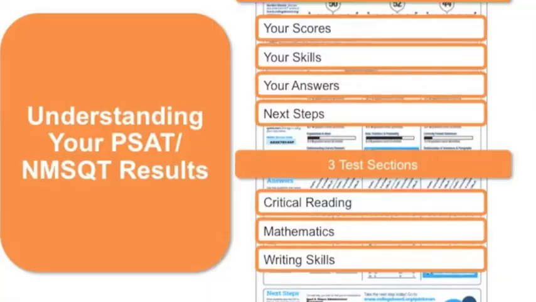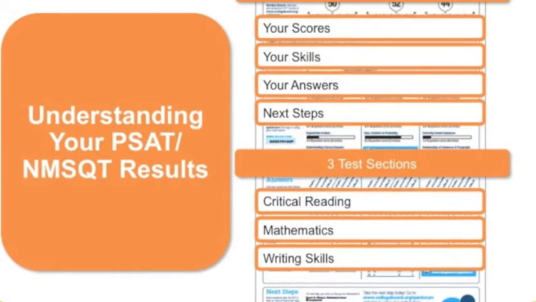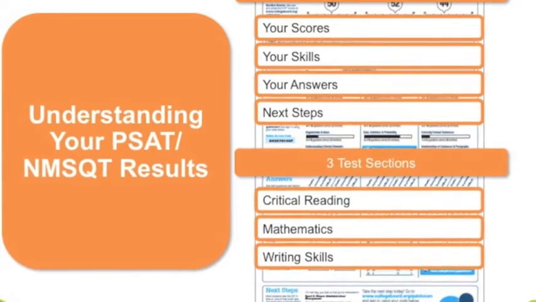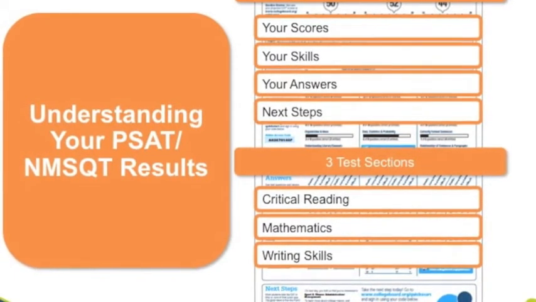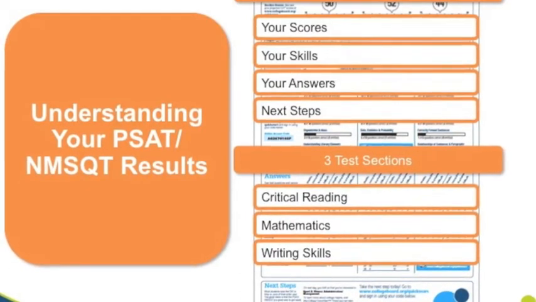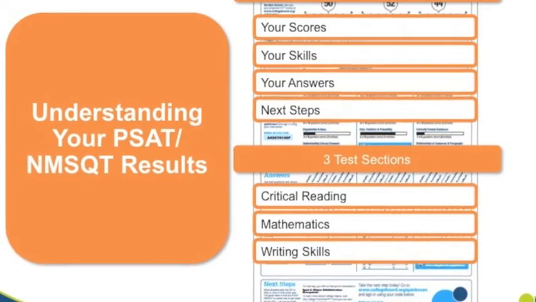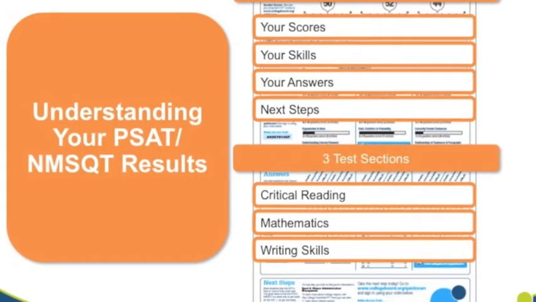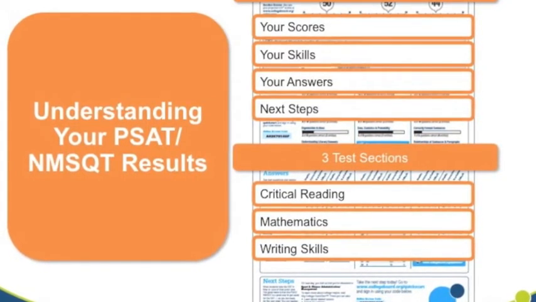Today I'm going to walk you through the many sections of the PSAT and MSQT score report. Let's get started. There are four major parts to the PSAT score report: your scores, your skills, your answers, and next steps. In addition, the score report will show how you performed on each of the three sections: critical reading, math, and writing skills.